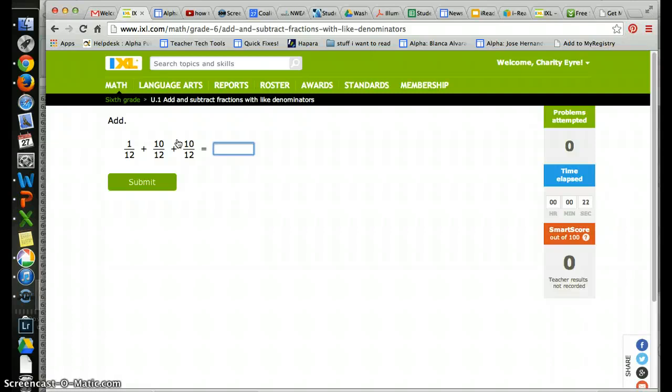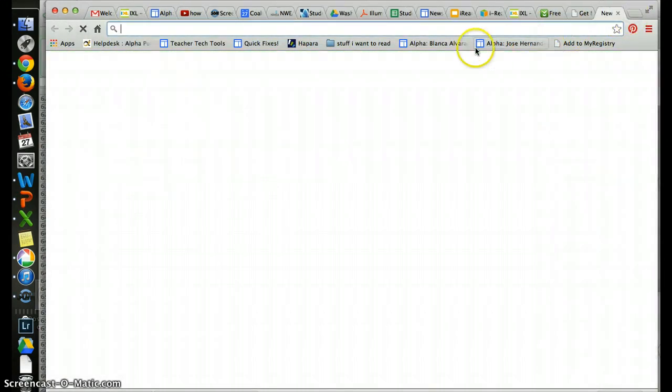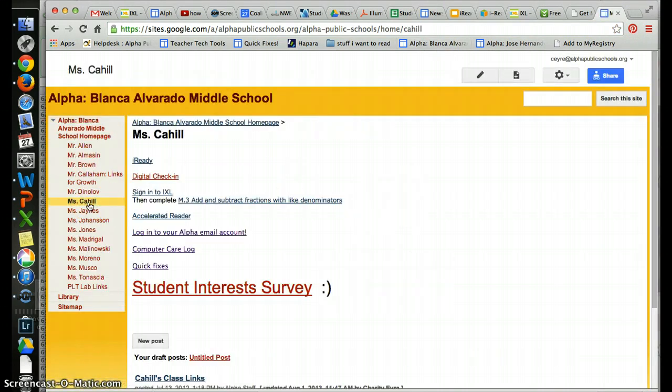So that may mean that you just put this code on the board and have students find it through the search bar. Or it may mean that you just link to a specific skill on your class page, which I would suggest. So I'm going to come to a class page. Let's go to Blanca Alvarado's site. And I'm going to go to Ms. Cahill's class because I just happened to put this on her class page.